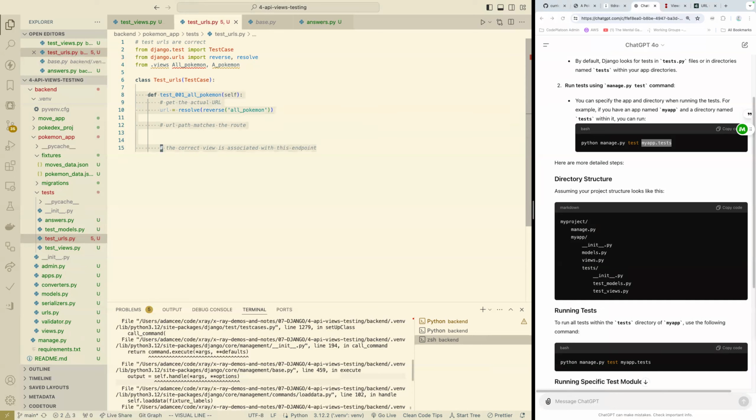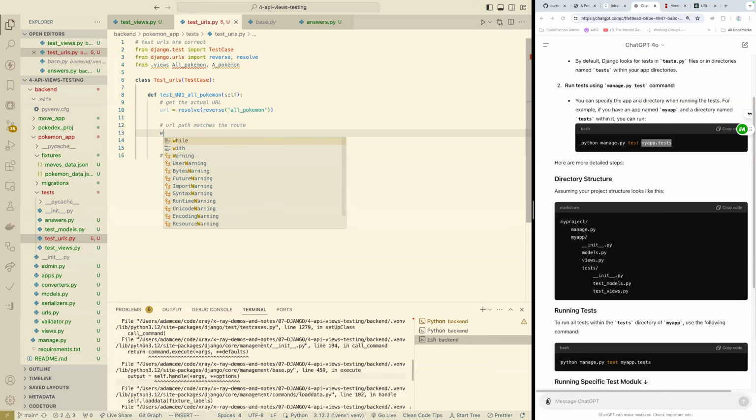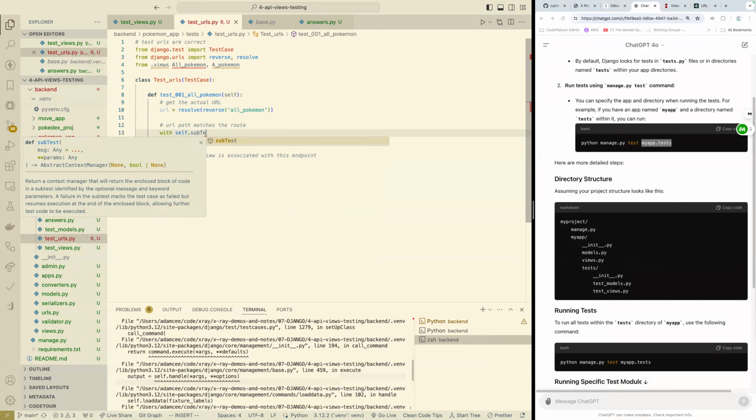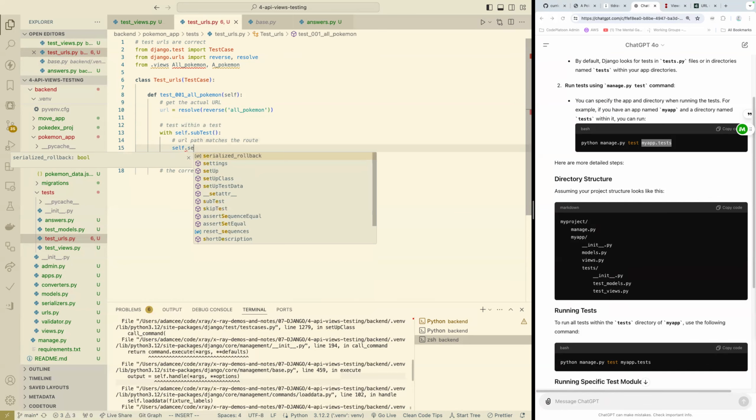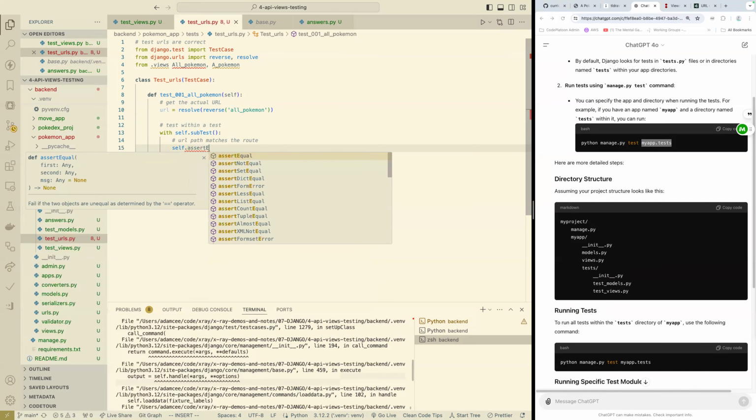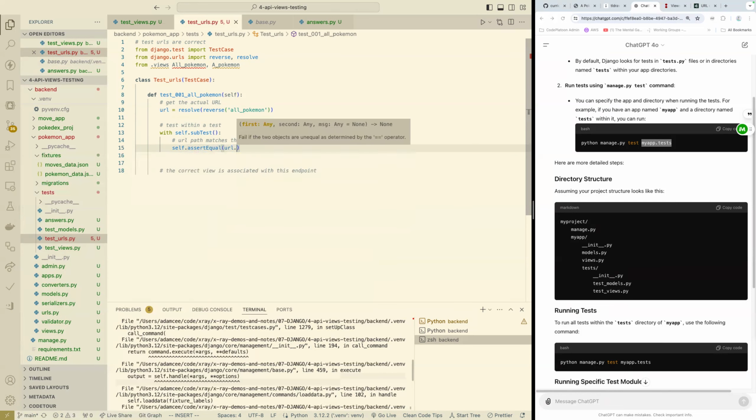So if I wanted to, I could write 2 separate tests for this. Just to demonstrate the technique, I am going to use a feature of the unit test library called subtest. Right, so we're basically doing a test within a test. And we want to do an assertion here that the URL route is what it should be.